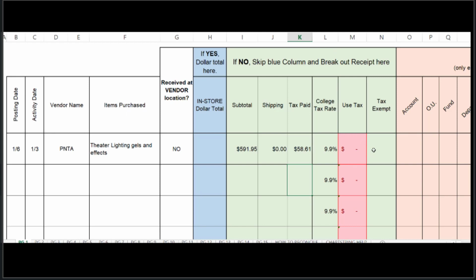And it looks like we don't owe any use tax for this transaction. As a reconciler, I do want to stress again, you don't have to worry about use tax. Just be aware that the column calculates itself and it will be an expense that comes from your budget later on when we do pay the Department of Revenue.